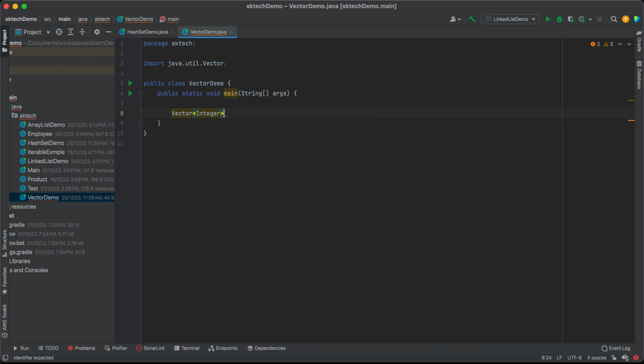So let's say Integer. You can insert any types of data, but with generics we want to make sure that we are going to insert only Integer type data. So to insert an element inside the vector, what is the method? The method is nothing but the add method, similar to any other collection. Add, let's say 101, and let's add a couple of elements. And let's try to print it using the simple sysout method.